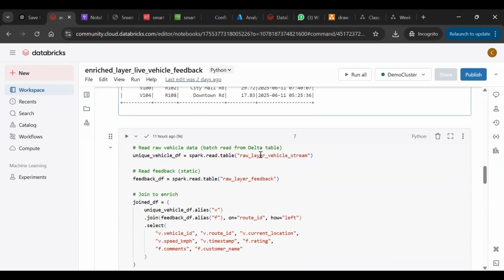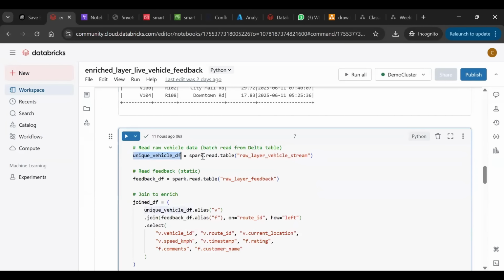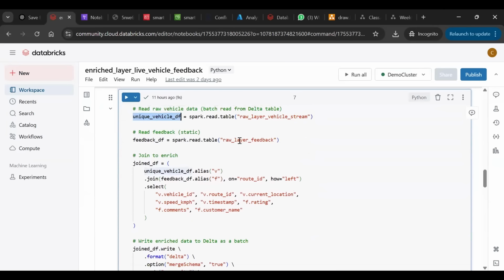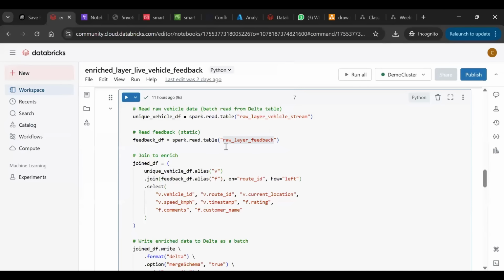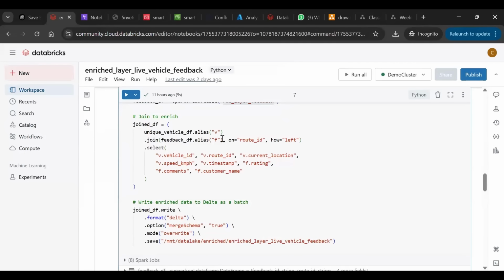Now what I'm doing, I take the unique records that I have created, and the feedback table that I have, raw layer feedback. These are all Delta tables. I'm joining these two tables based on route ID. And then the left join I am applying over here, and from that join, I am just taking all these columns, that is vehicle ID, route ID, current location, speed, all these things.